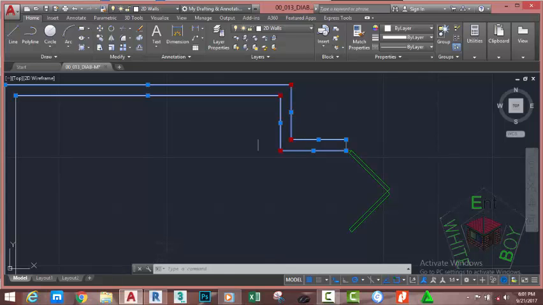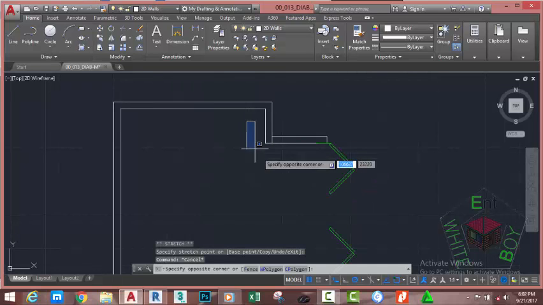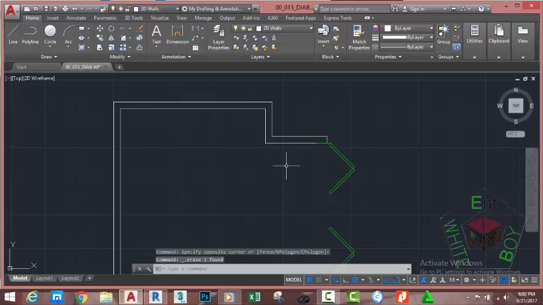Release your Shift key and click on this grip. Move the mouse cursor and snap to the end point of this line. Press Escape to deselect the line. Use a window selection and select the short line. Hit Delete on your keyboard.